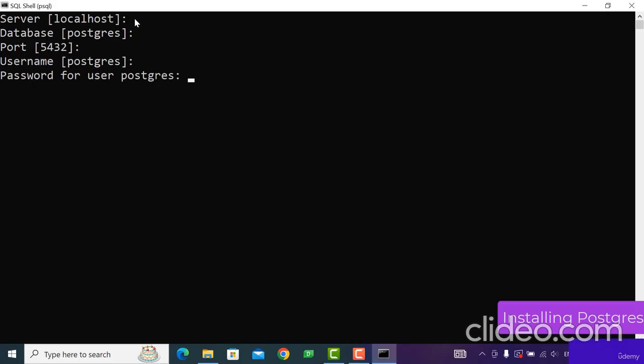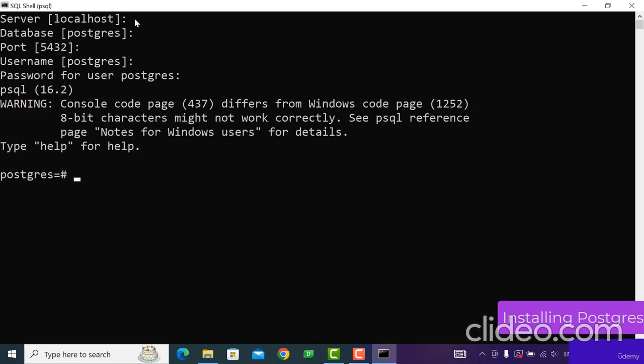So I'll simply type in admin123. Even if you type in the password, it's not going to be shown over here. You simply have to hit enter after typing in the password. And as you can see, now we are logged in to this PSQL shell.